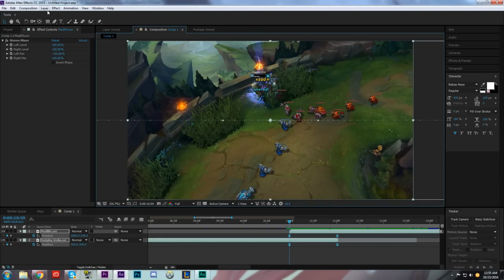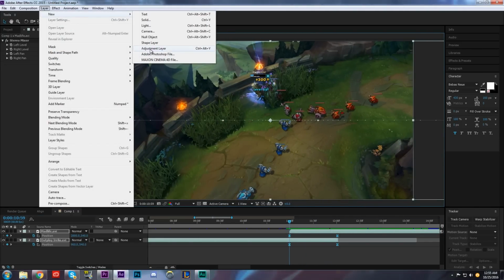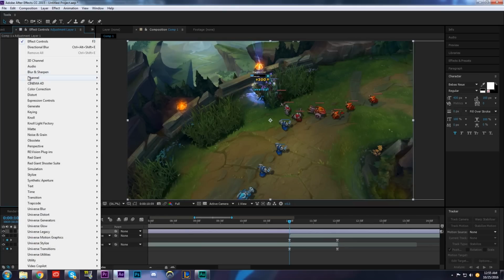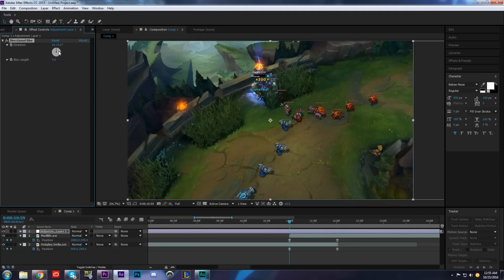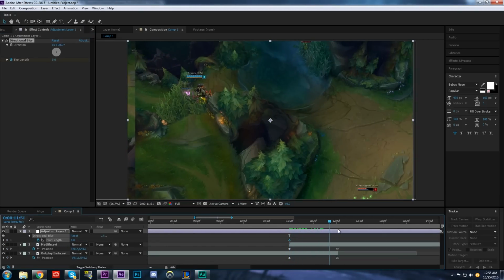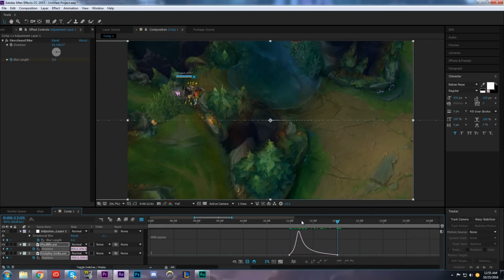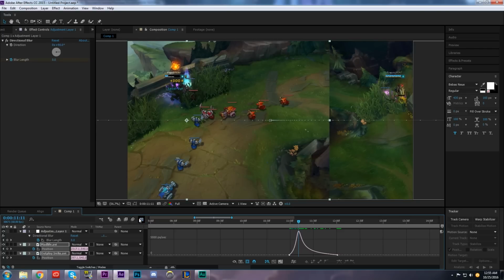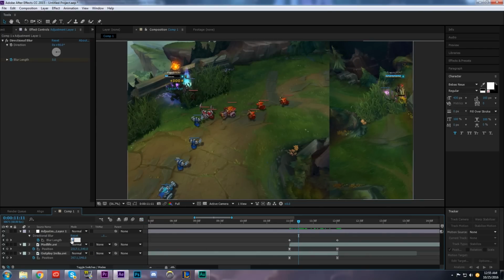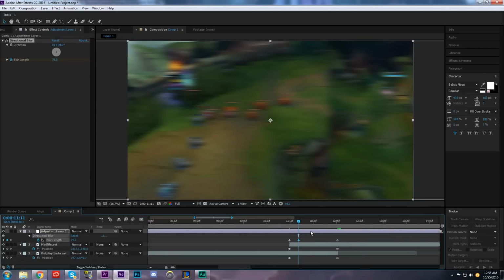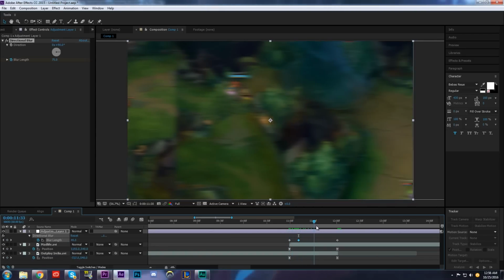Now we're just going to add one more thing. Go to Layer, New, Adjustment Layer, right-click on it, Blur, Directional Blur, and set it to 90 degrees because the movement is sideways. Then you're going to animate the keyframes. Blur Length, press U, and it's going to pop up. Set the end to 0. Then let's take a look at where the highest point of its speed is, which is right here. We're going to set this point to 75. I think that's a good blur.